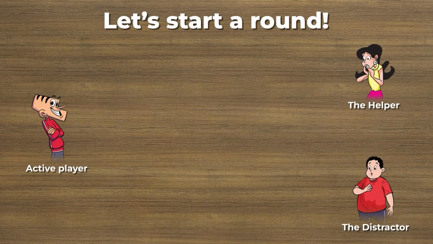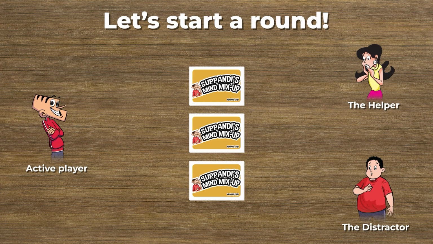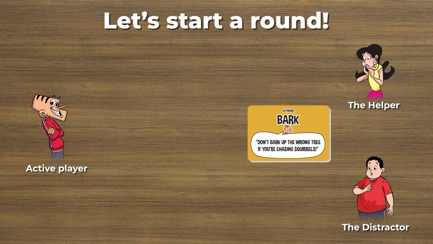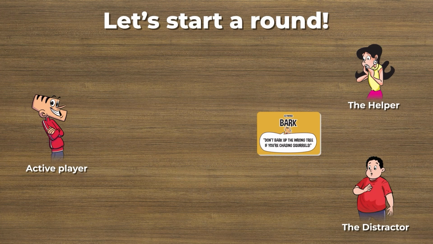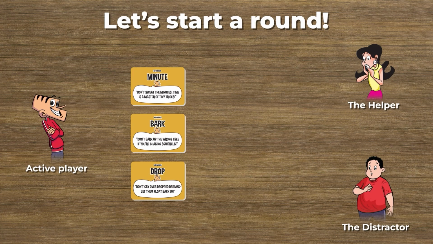Let's start a round. You start by picking a keyword. Draw 3 new keyword cards and place them face down. The active player chooses 1 card but does not get to see the keyword. All the other players look at the chosen keyword card and memorize the word. Then shuffle the 3 keyword cards and reveal them. The active player will see all 3 cards but will not know which one is the correct keyword.